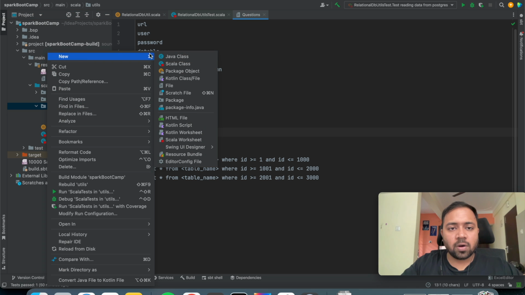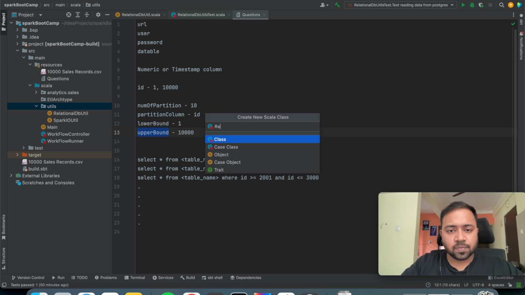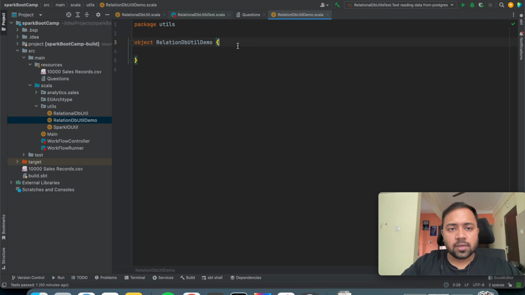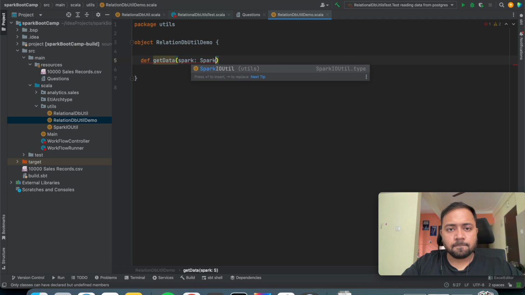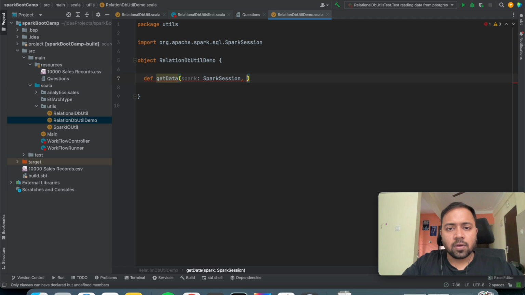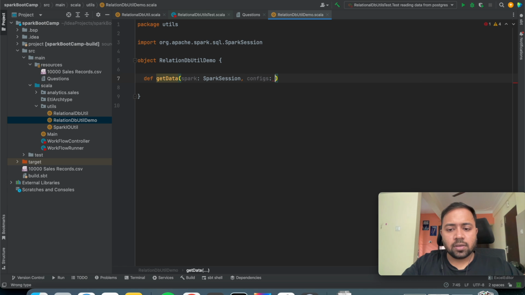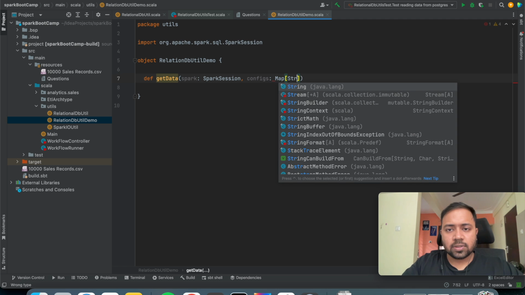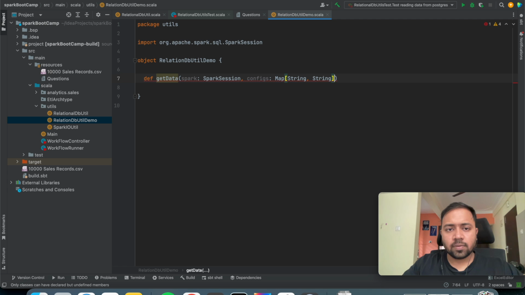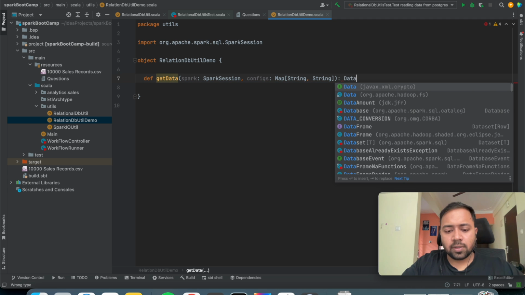Let me just create one Scala object, and let me call it UtilDemo. The first function I will be writing is def getData, and inside it I will be passing the SparkSession. Inside that I will be passing configs, which will be a Map of String comma String. What will this give me? This will give me a DataFrame.